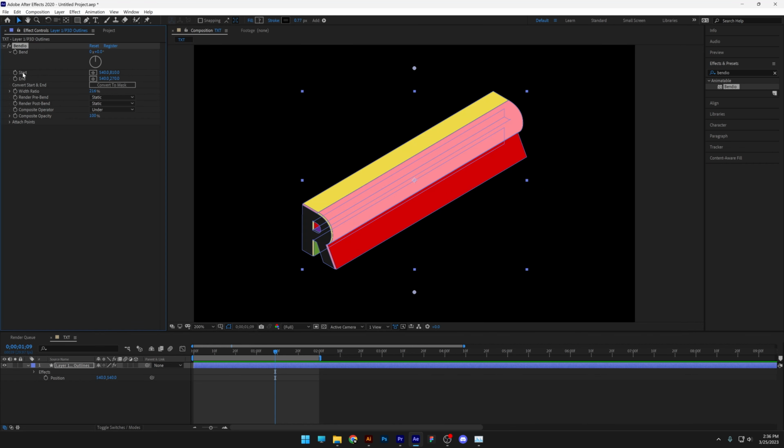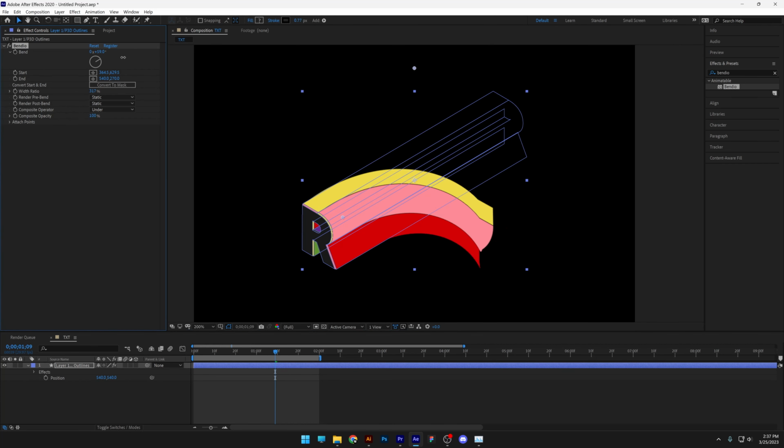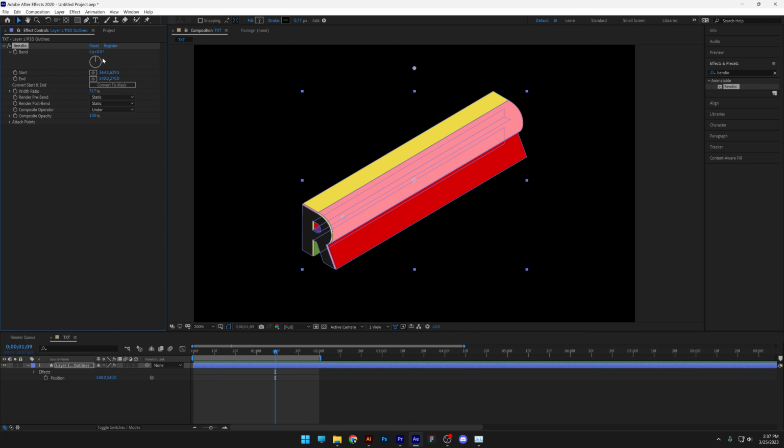Now you also got the start and the end. So I'm gonna click here on this dot, and I can position the start where to be. For example, I'm gonna put it here at the beginning. You can see it cut off the end, but I'm gonna increase the width ratio more, and let's see what happens now. Now it's bending the end. You also can see that it's distorting it a little bit, but you can fix that.